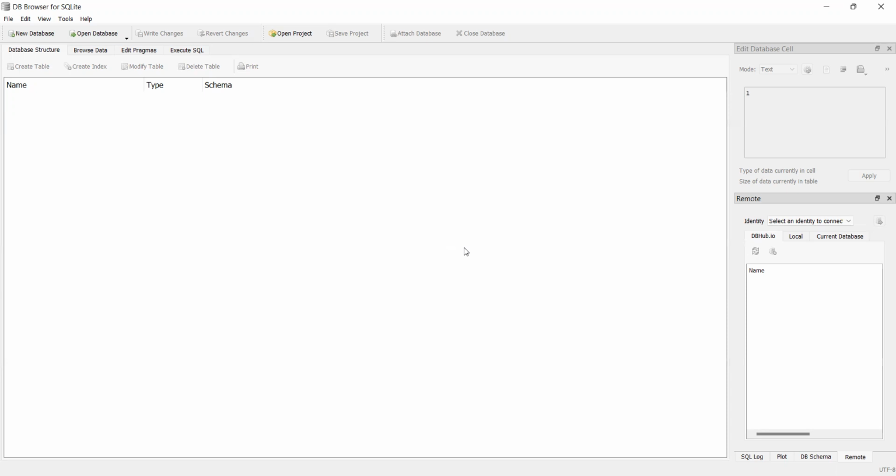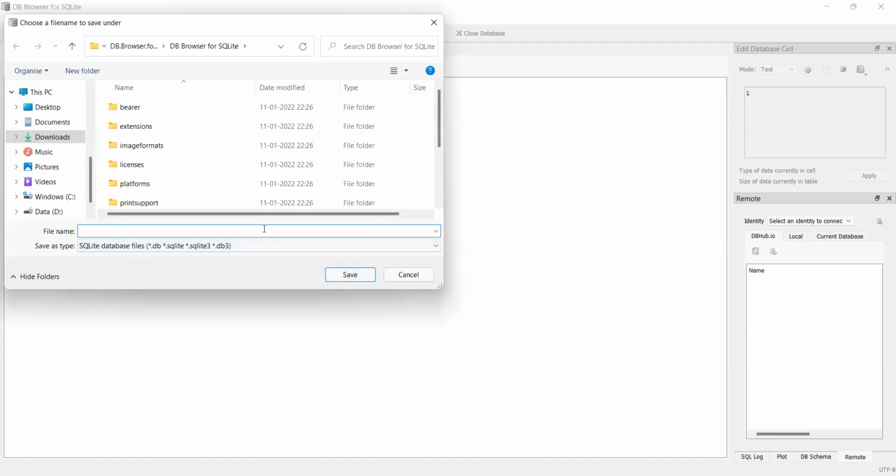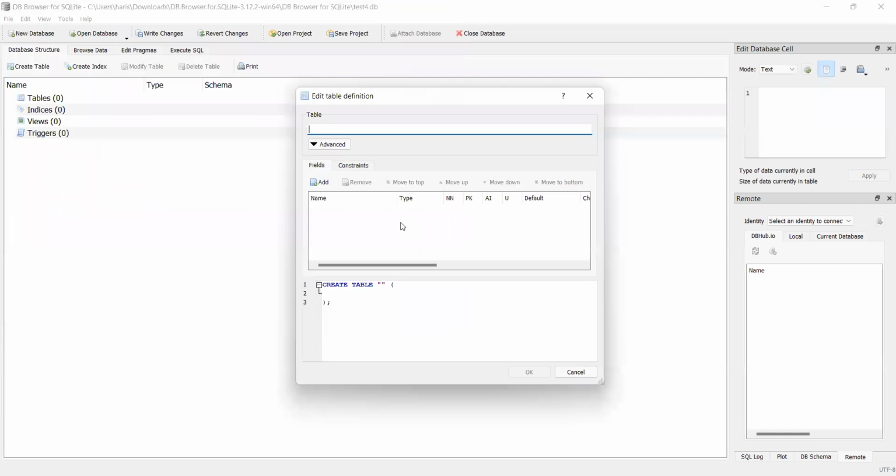To start off, we are going to see it in the DB Browser for SQLite software, which is very easy to explain. You can also utilize the browser version, which is very handy, but today we will see it in this software. So I will just create a test database for today.